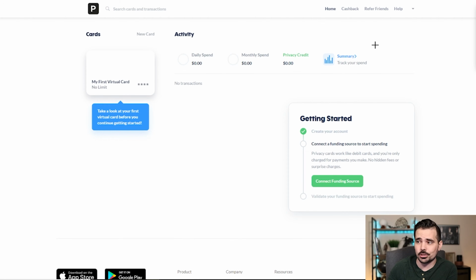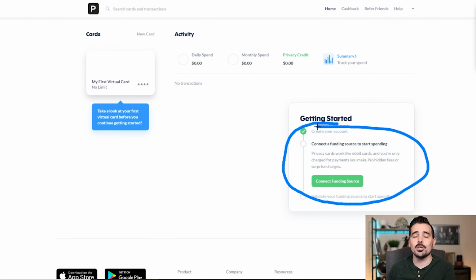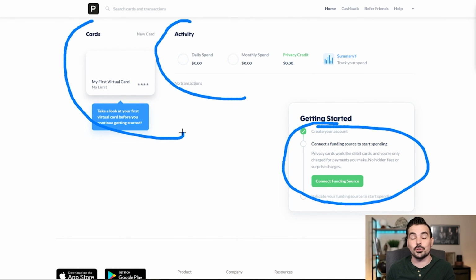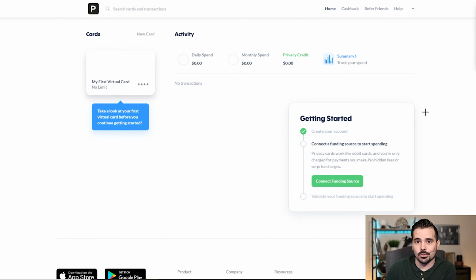Now, of course, there are other steps we want to take, like adding in a funding source right over here. That way, when we create these virtual cards to charge for like Netflix or different services, we have a central account that we can go through and pull money from. And then you can see your different activities right over here on the side, and then whichever card you're going to start creating for your virtual transactions. So let's start connecting a fund so that we can start utilizing and creating virtual cards.